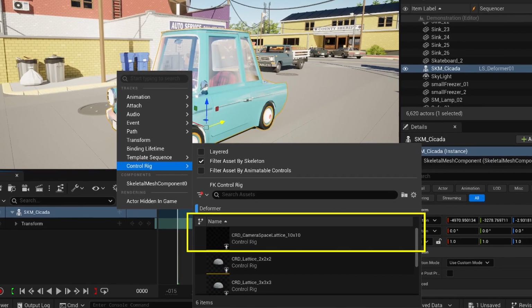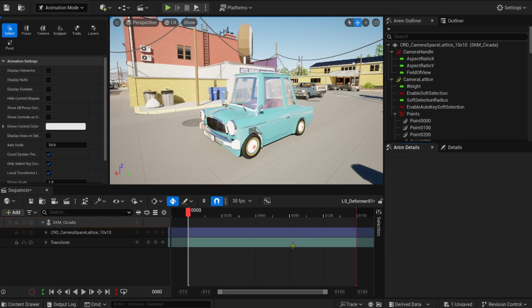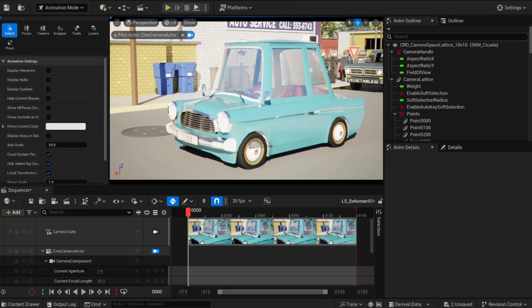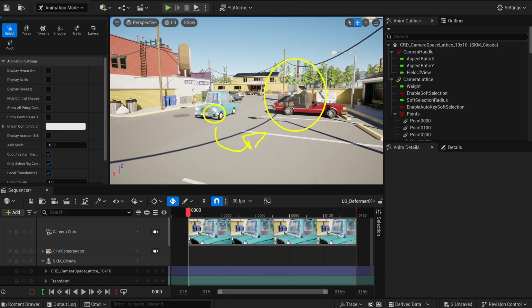Let's start with the camera space lattice. This one's really interesting because it allows us to manipulate deformations based on the camera's point of view. But to make it work properly, we need to set it up just right. So let's add a spawnable camera directly to the sequencer. Just click on the camera icon here. And boom, you've got your camera ready to go. Now that we have all the actors we need, the final step is to parent our deformer to the camera.